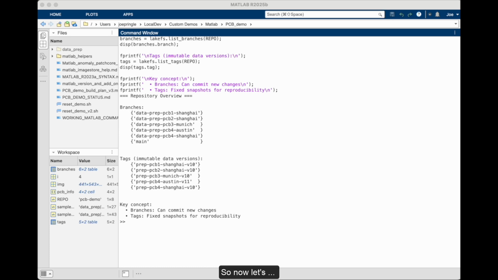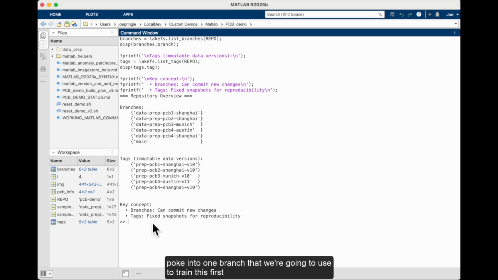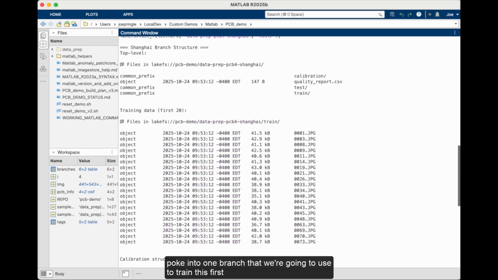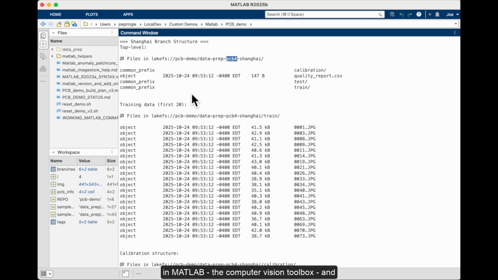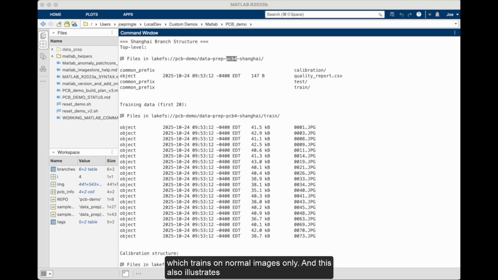Now let's poke into one branch that we're going to use to train this first model. This is this hypothetical Shanghai facility. I'm going to train a model on this 4th PCB type. I'm going to use a toolbox in MATLAB, the Computer Vision Toolbox, and I'm going to use the PatchCore tools in MATLAB to build a 1-class anomaly detection model, which trains on normal images only.